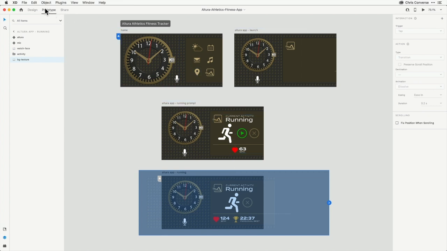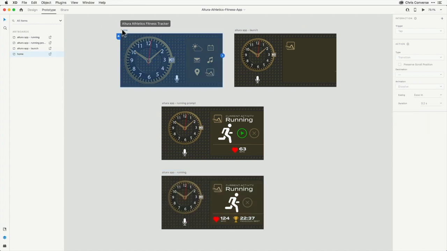So to start this off, let's go over to the prototype workspace. Let's select the entire home artboard. Let's come over here and click on this little arrow and let's drag this over to the Altura app launch screen.